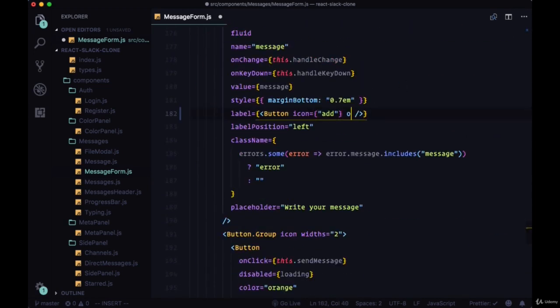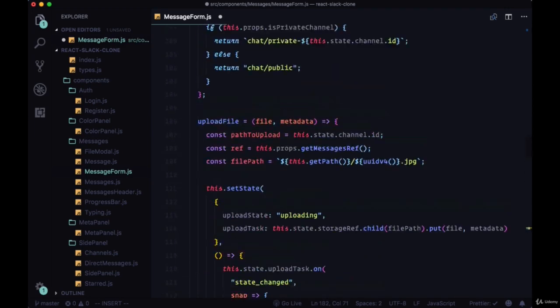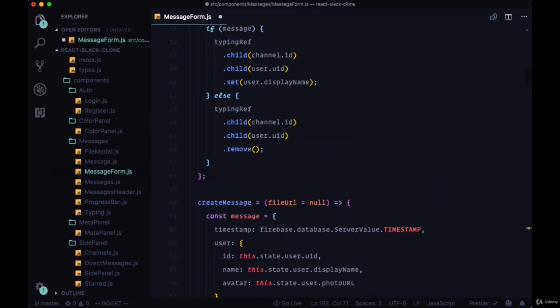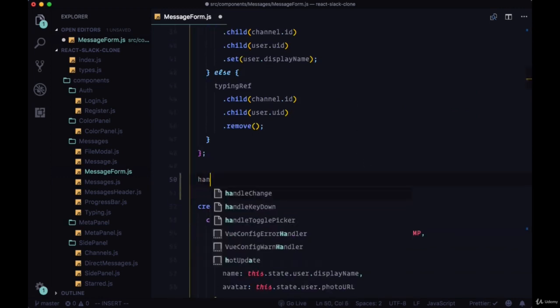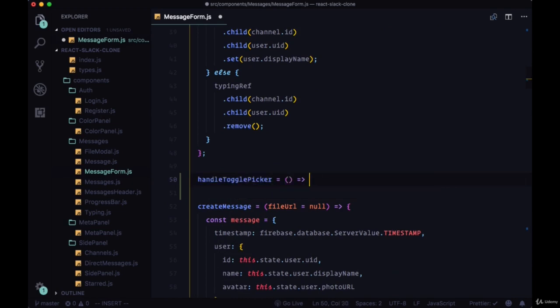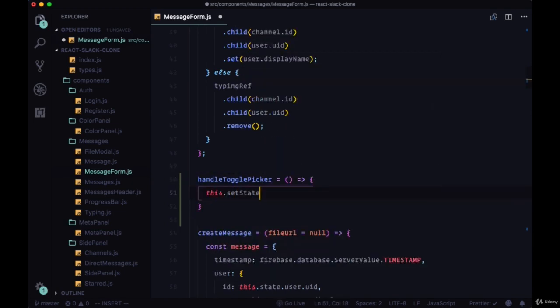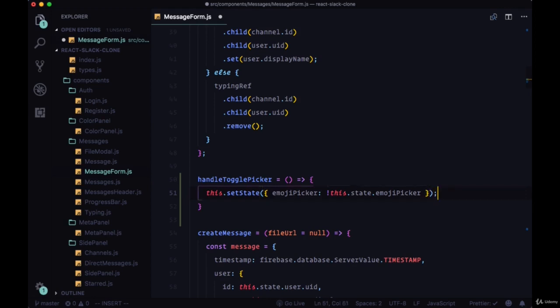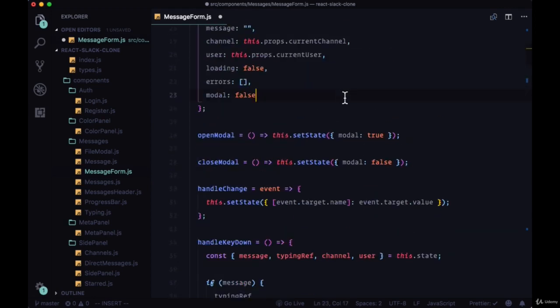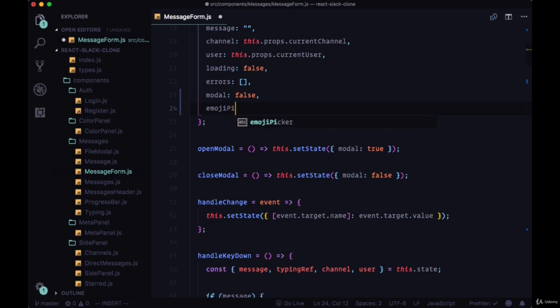Then we'll head down to our message input, and on the label prop we'll add an onClick to the button within it set to handle toggle picker. So this new function, which we'll create underneath handle key down, we'll toggle the emoji picker that we brought in. So we'll set a property on state called emoji picker. It'll be to the opposite value of emoji picker. So we'll set that within state to an initial value of false.